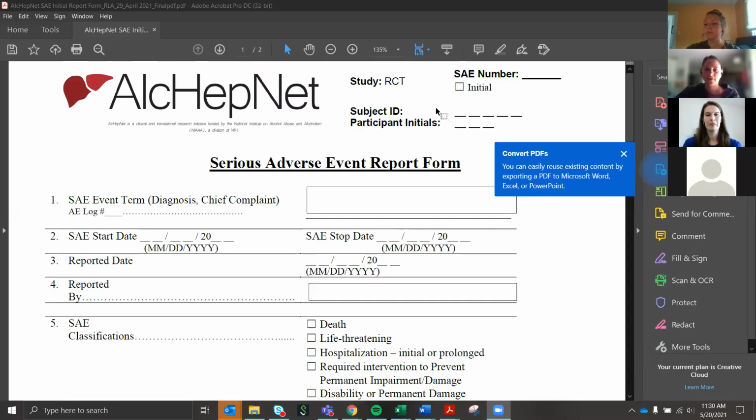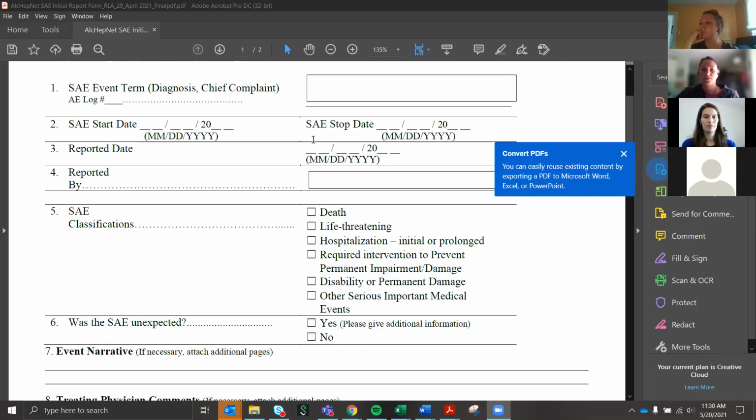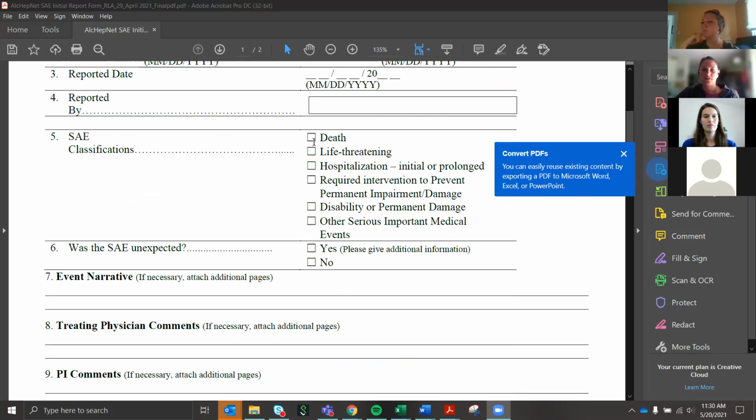Sorry about that. So what I was saying is up here, there's a checkbox for initial, and you can enter the SAE number here. Here's where you're going to enter the event term specifically for the SAE, and then you can enter here the log number as it aligns with the AE log in source, and not necessarily in REDCap because of the way they entered it, but this is going to be your AE log from your source. Here are the dates, the reporting date, who is doing the reporting, and the same thing here with the SAE classification. You'll be able to check this.